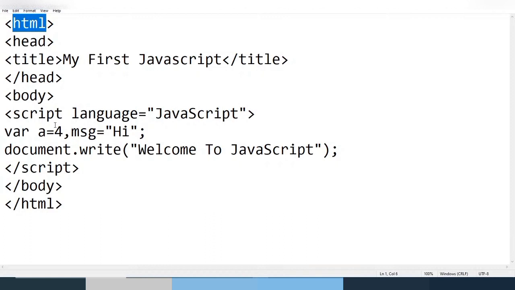So JavaScript is strictly case sensitive, and here var a equal to 4, msg equal to hi. I am using the keyword var for defining variables, and a equal to 4 means a is of type number, and msg, which is holding the value hi enclosed in double quotes, is of type string. Similarly, you can even mention what else?